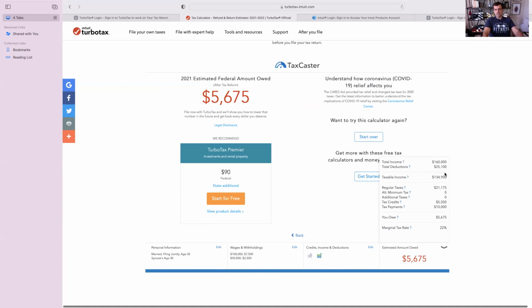So you have 160 there. This is your standard deduction. Everyone would get that at minimum unless you can itemize. So then here's your taxable income, the calculated taxes. These are the credits. Now this would be like your child tax credit, so on and so forth here. And then your tax payments. This is what you had withheld out of your paycheck. So this is what you're going to owe.